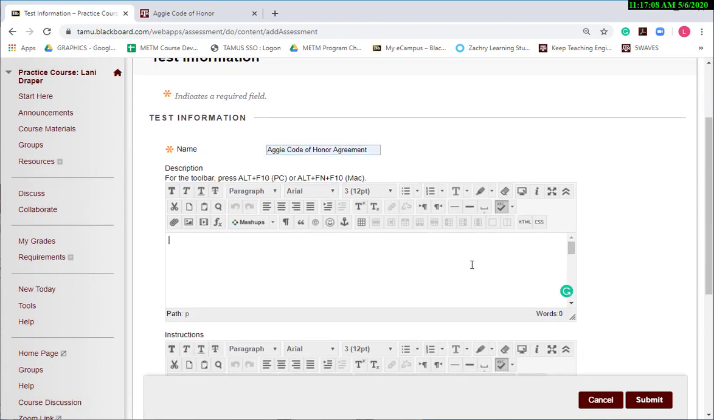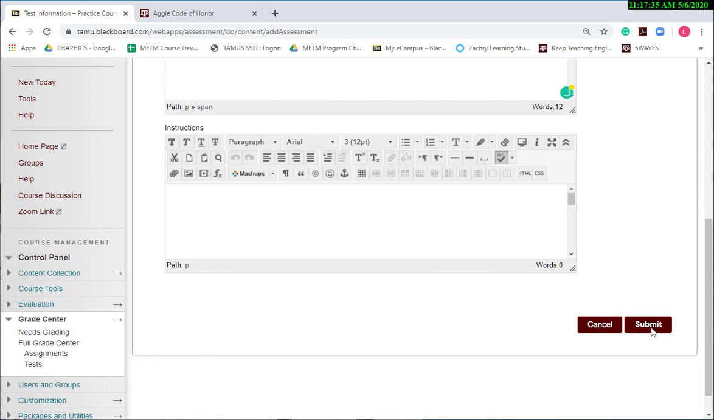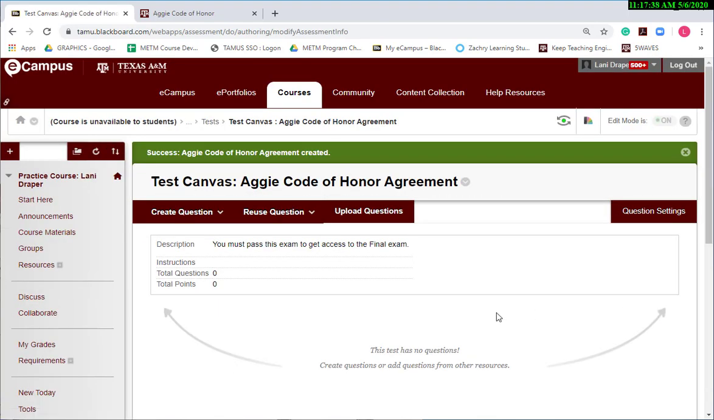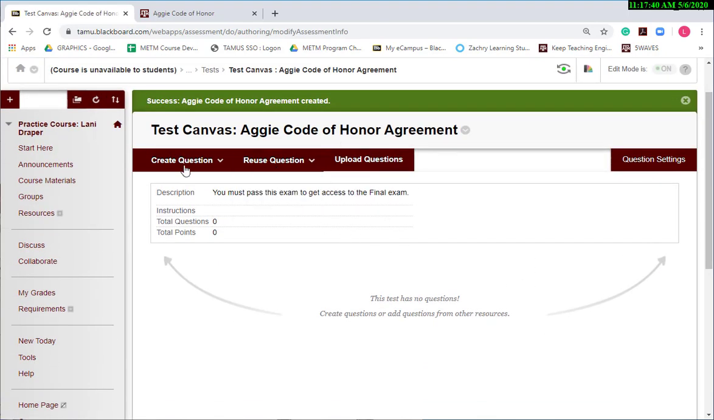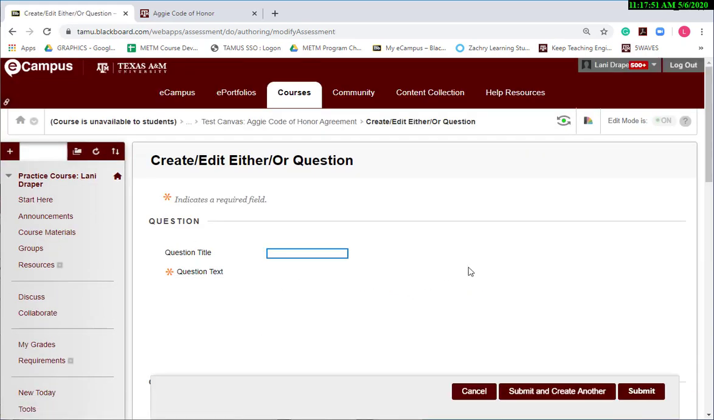You can set up a description. And I just put they have to pass this exam to get access to the final. The instructions can be left blank. I'm going to hit submit. And now I have the shell of the test and I need to create that one question. For this particular question, I need them to have a yes or no answer. And so I'm going to pick either or.